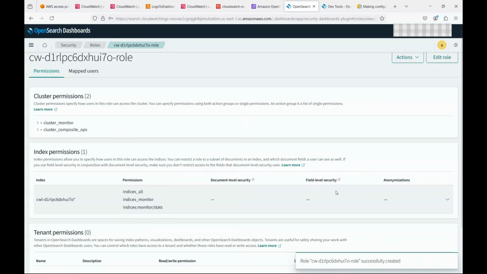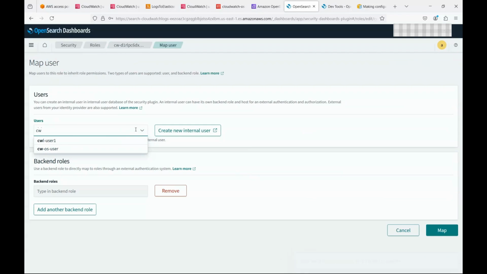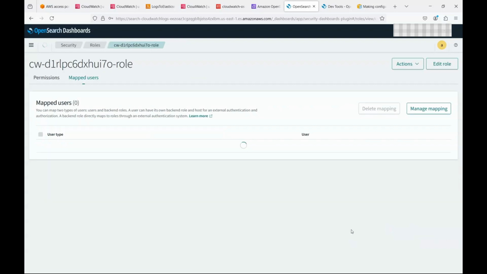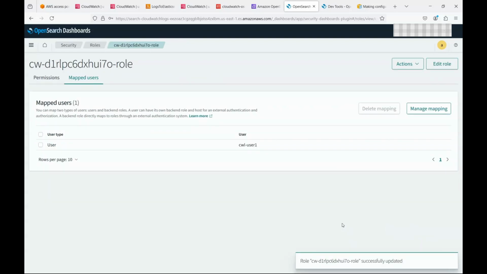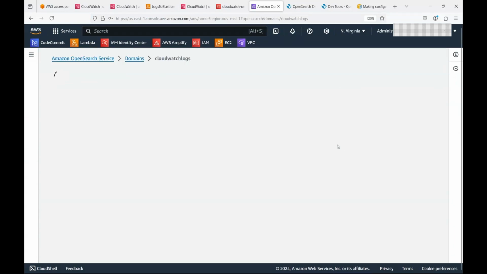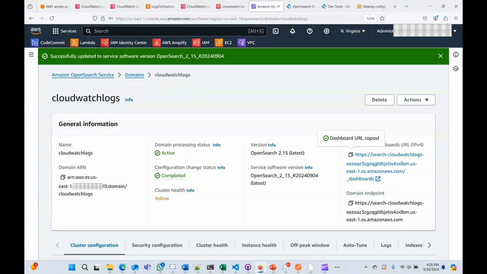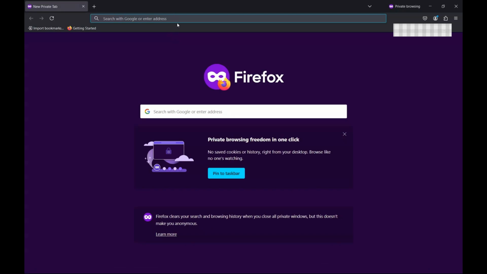And now what you do is you map this user, the user that we had created. I think it was CW user 1 we had created, and we had done this, and just map it out. And now if we log in with this user, we already had it incognito. Setup done. So let me just open it incognito. Now let me copy the URL from here. So if we come here, OpenSearch, we take this Kibana, go back and come here. Let me open the incognito window I had, and new private window.